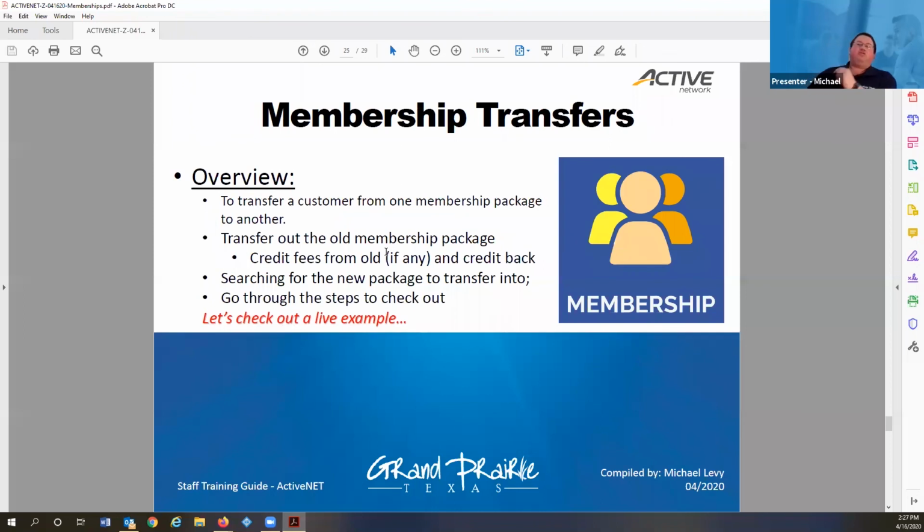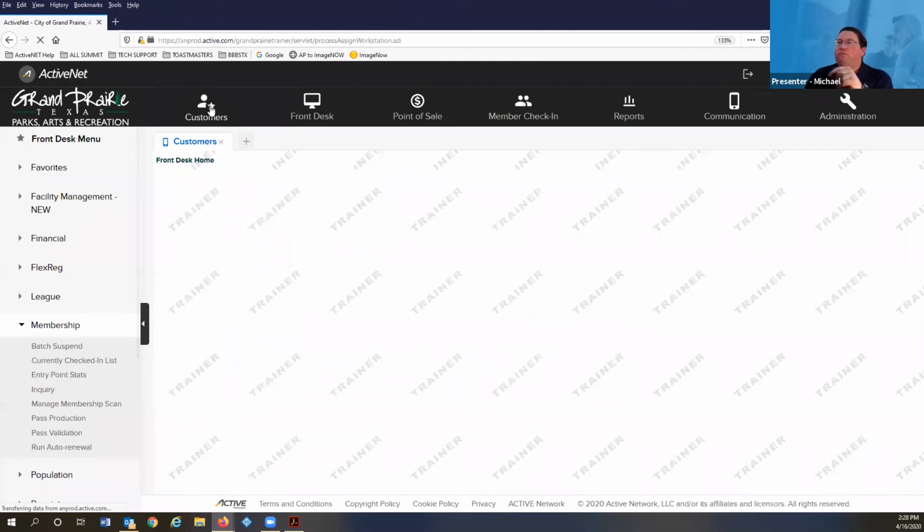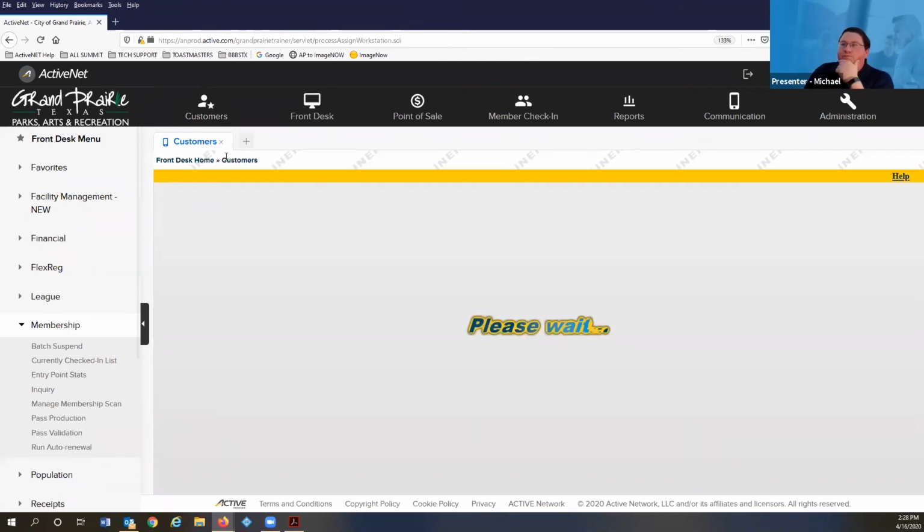Now let's look at transfers. I'm going to use an example here from the Epic, and we're going to look at how a monthly membership we want to upgrade over to an annual membership. Again, hypothetical only. This is just for practice, but to show you how this all works, we're going to go through a live example on the database. So now let's switch over back here. I'm going to go back to the beginning.